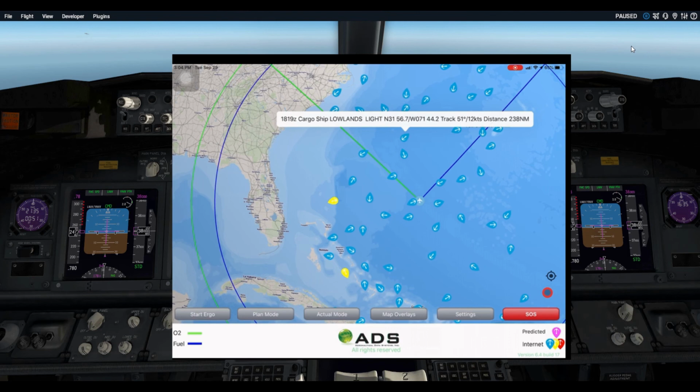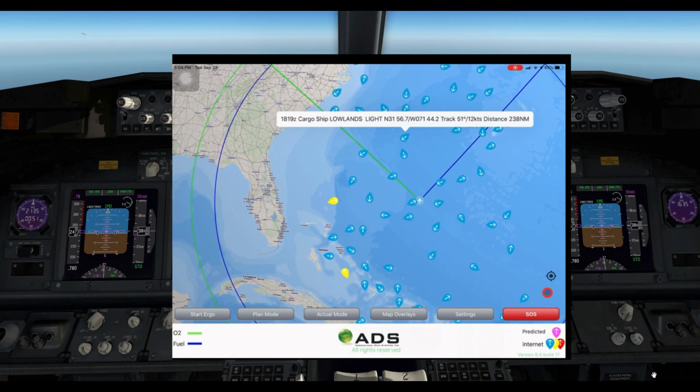The last video clip I want to show is how the Ergo SOS tab is intended to be used in an emergency. The most difficult task to use in the SOS feature will be to make the decision to ditch the aircraft.